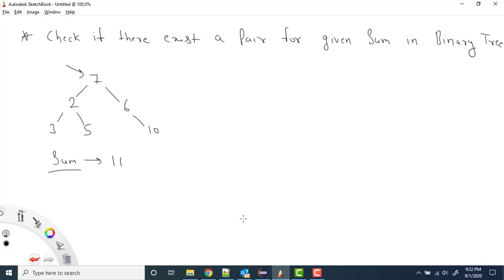So basically our question is that we are given a binary tree here. Now we need to check whether there exists a pair for a given sum. A pair means two values whose sum is equal to the given sum. Like in this case our given sum is 11. Now we need to check whether there exist two values whose sum is equal to 11.